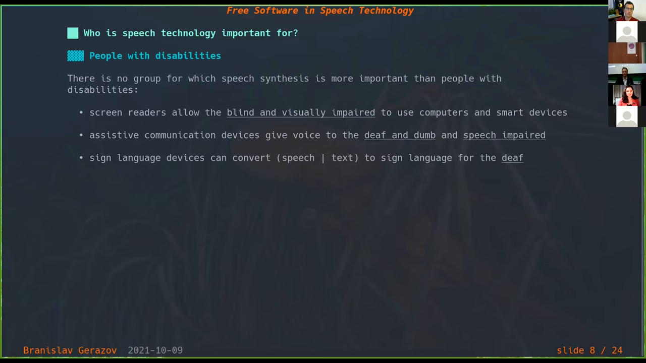So basically allows digital inclusion of these groups. Also, assistive communication devices, which are powered by speech synthesis, give voice to the deaf and dumb, and as well to the speech impaired. So people with some vocal apparatus damage or motor control illnesses, autistic children, for example, and so on.